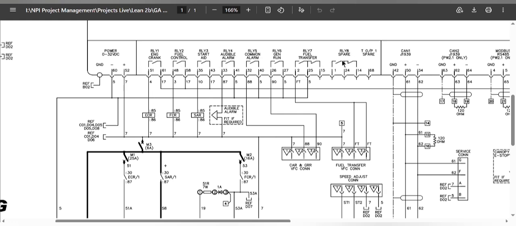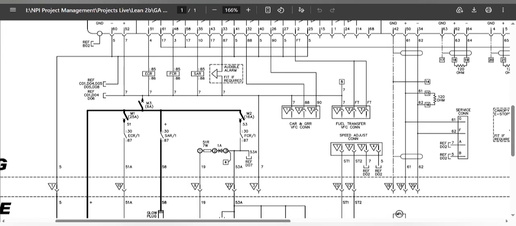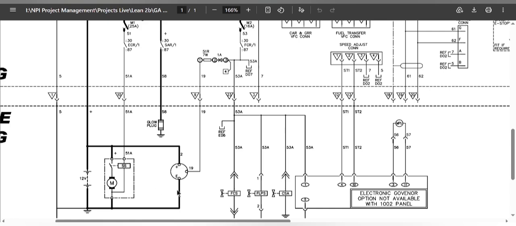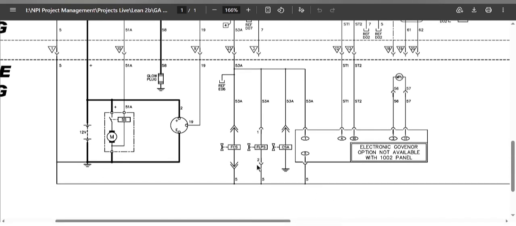As you can see here, we have relay number 8 as spare, and as you can see, TO and P1, the spare relay also has spare contacts. Okay, so this is the concept of the wiring diagram of this controller. As you can see here, we have FCFs, LFC, FLPS and SCA. As you can see, 53 ampere, 53 ampere, 53 ampere.